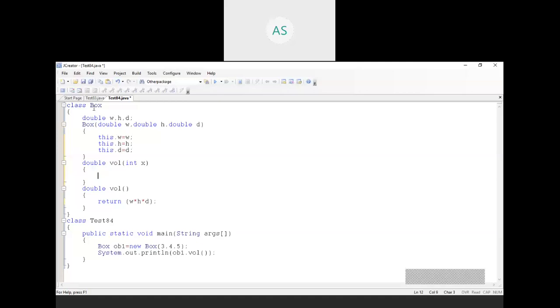But the method signature is different. What is called the method signature? Which one is called the method signature? The return type and the parameter list. Fine.